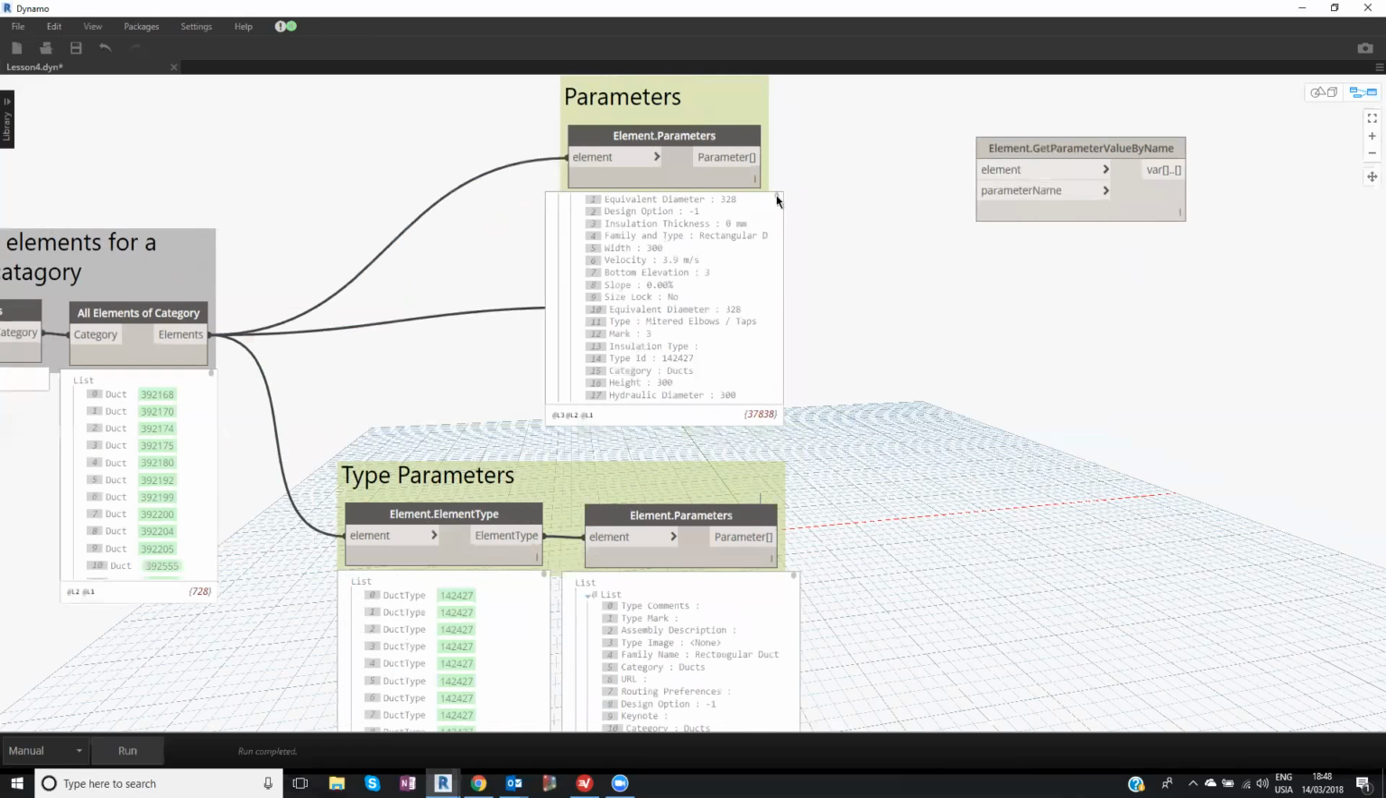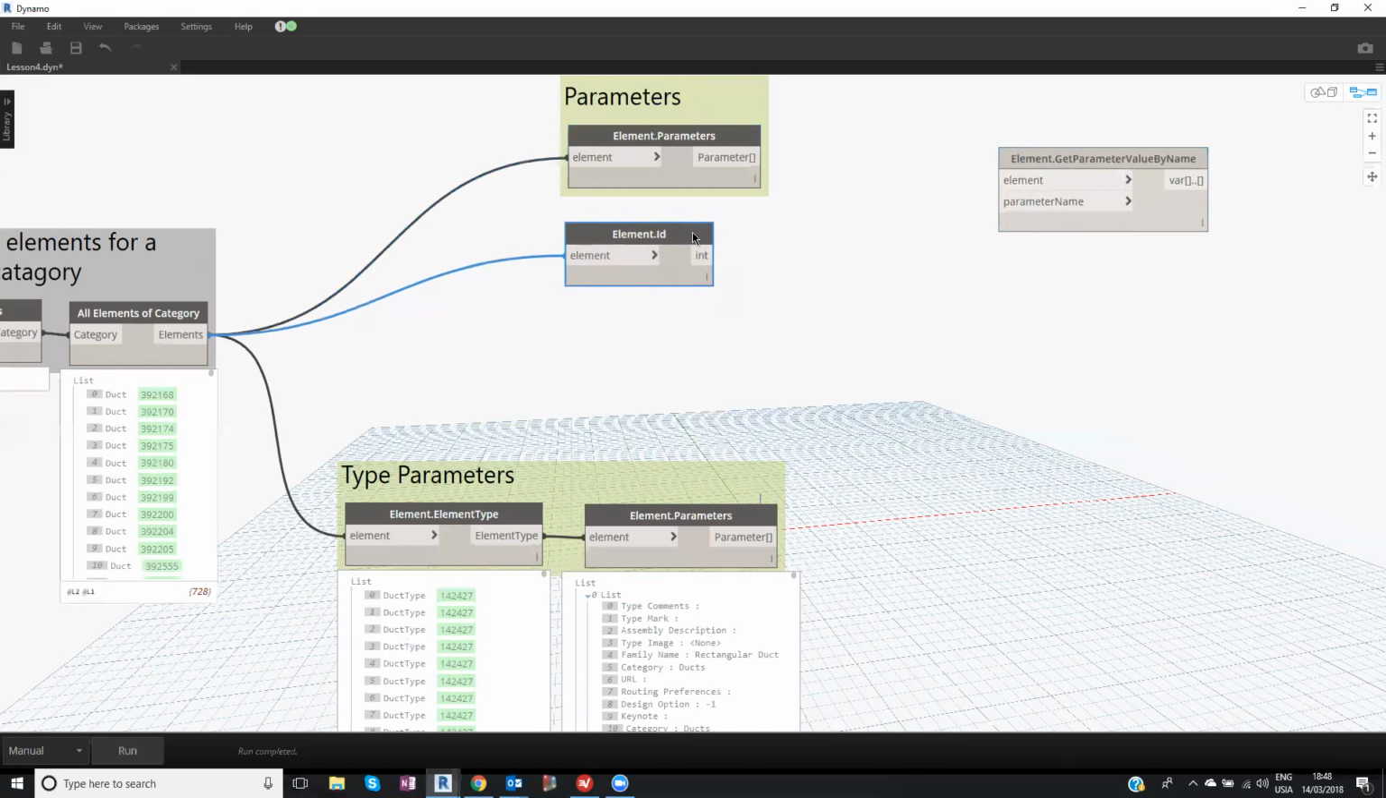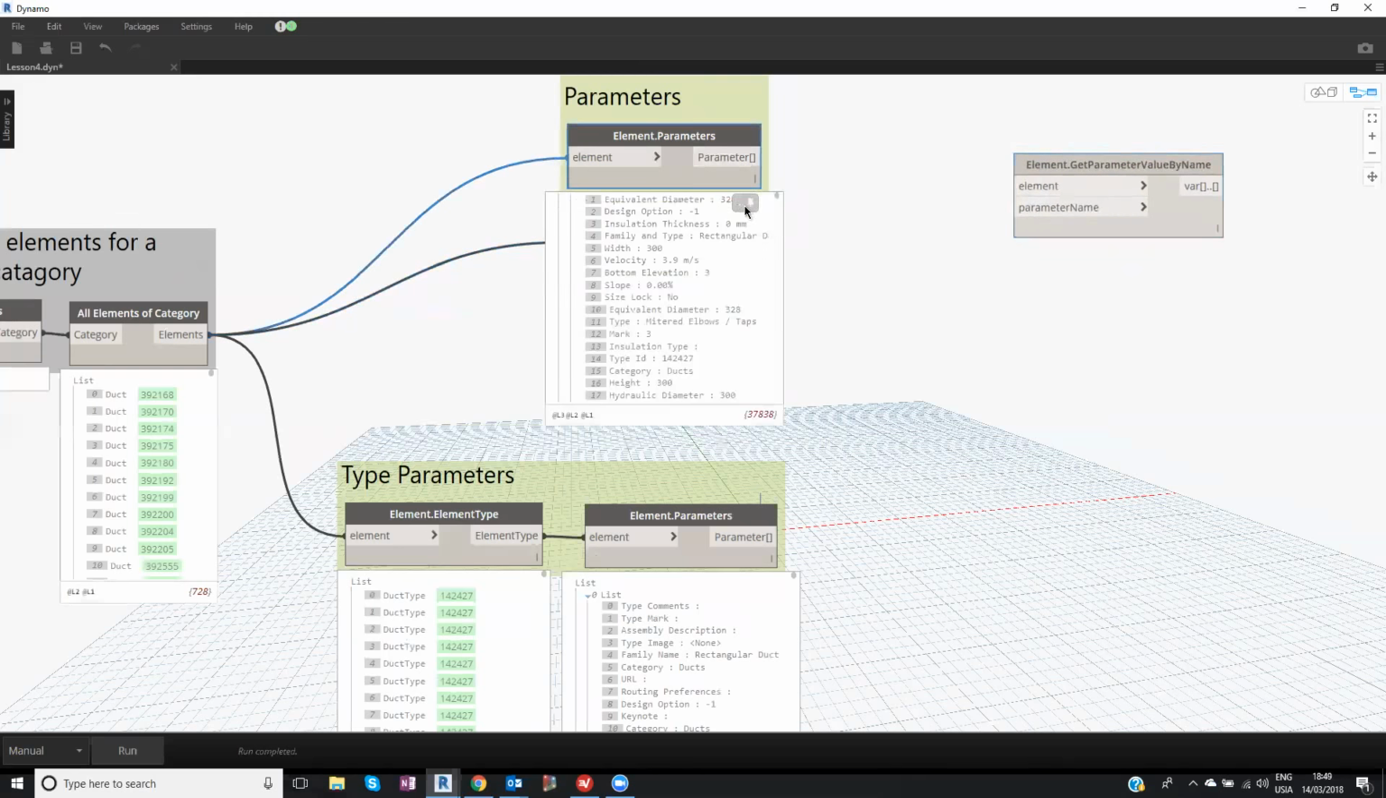So how can we extract the element ID? The element ID is pretty simple because there is already a specific node to do that. But if we want to extract, for example, the level information, we can go and find how the parameter is called for ducts, because sometimes it's called level, sometimes it's called reference level for a specific category, sometimes it is the base offset for a wall. So it depends on what is the name of this element. You have to find the right information.